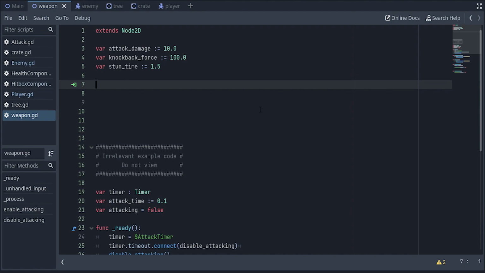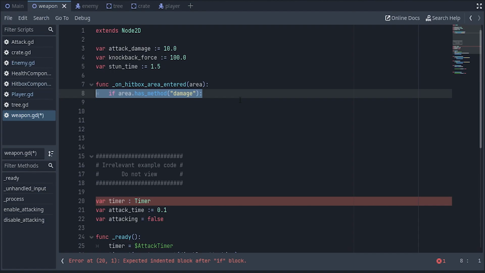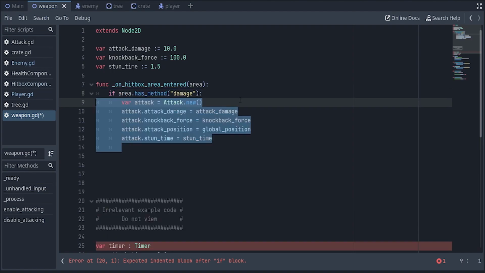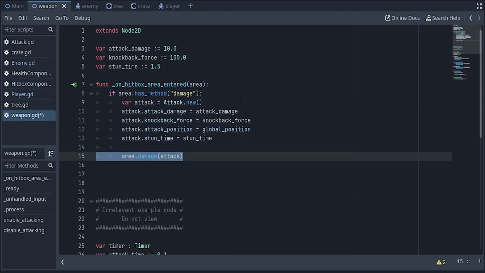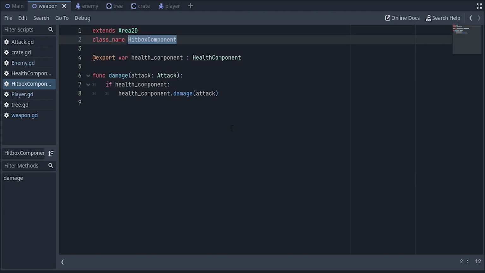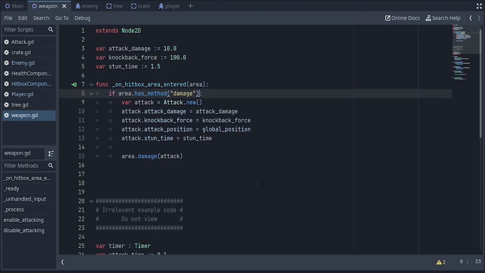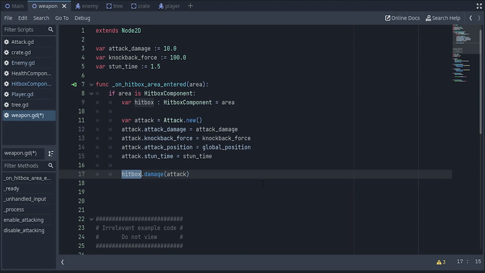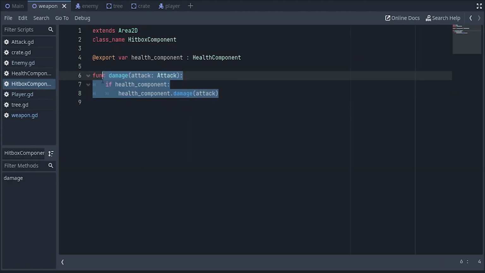And the last thing I'll do is set up my weapon to attack a hitbox. So for this, whenever we collide with an area, we'll check if it has the function damage, and if it does, we'll construct a new attack like before, and call the damage function passing in the attack. We can also do something neat with this code. If I head back to the hitbox component, we can also declare class_name HitboxComponent here. Then inside of the weapon, instead of checking whether it has the method, we can see if it's a type of HitboxComponent. If it is, we'll pull it out into a variable and call .damage on that. This has the same benefits as before, where we can do Ctrl+Space to see what the function wants, or we can Ctrl+click it to see where the function is declared.